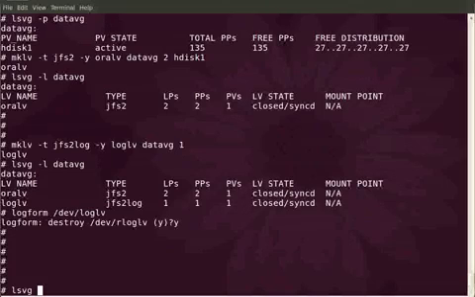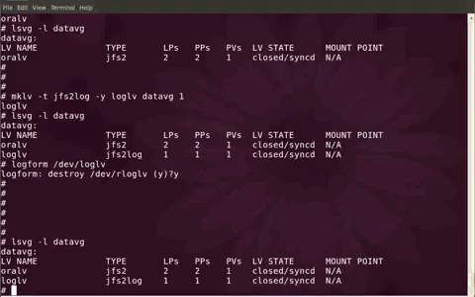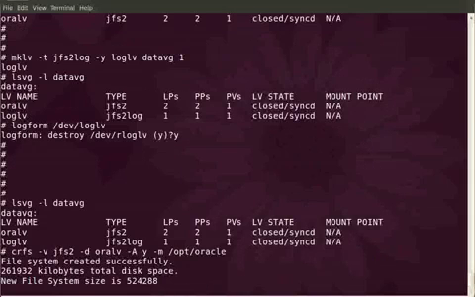Now I am going to create a file system on the aura LV. crfs is the command to create a file system, and -v jfs2 is the type of the file system, -d the LV name, aura LV, and -A yes. That means whenever you reboot the system, this file system will be mounted automatically. This command will create a file system on an existing logical volume, and it will associate the file system to the logical volume.